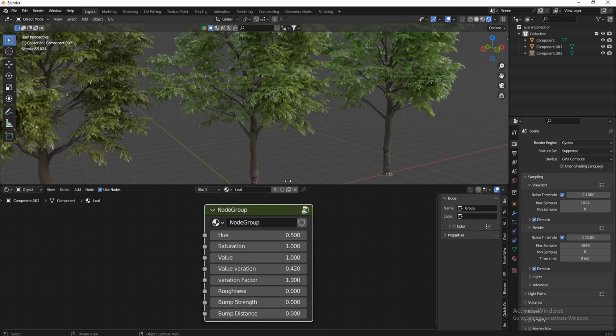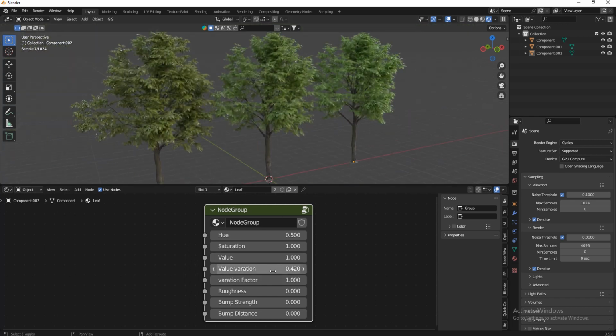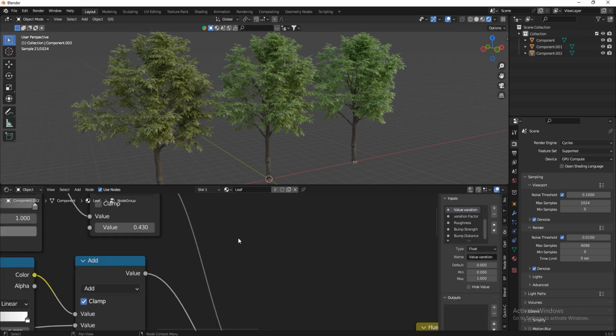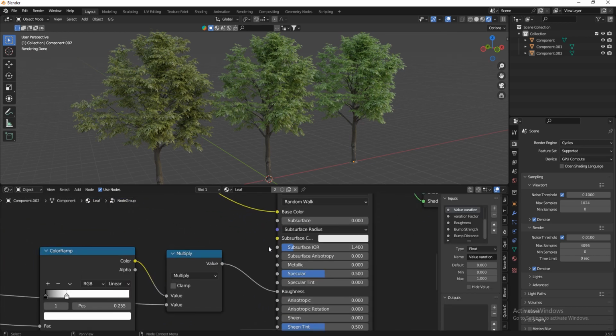Just don't make it 0. If you make it 0, everything is going to be black. Something like this will be good. We can change the hue like this. And then on the roughness, it was like 0.4 or something, bump strength 0.4, and this one 0.01. It was like this. And I can hit tab again.